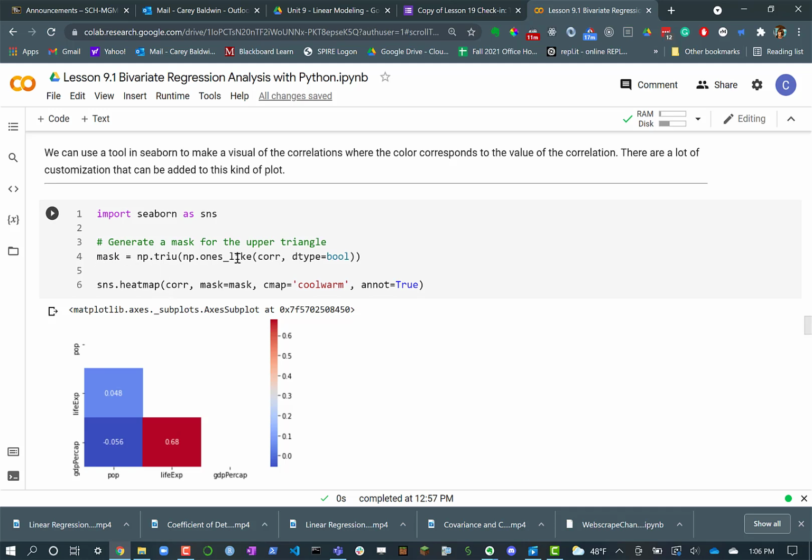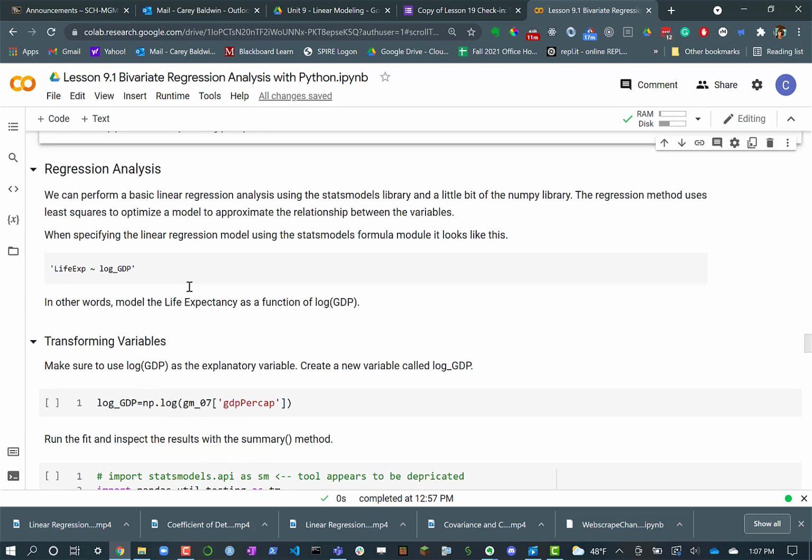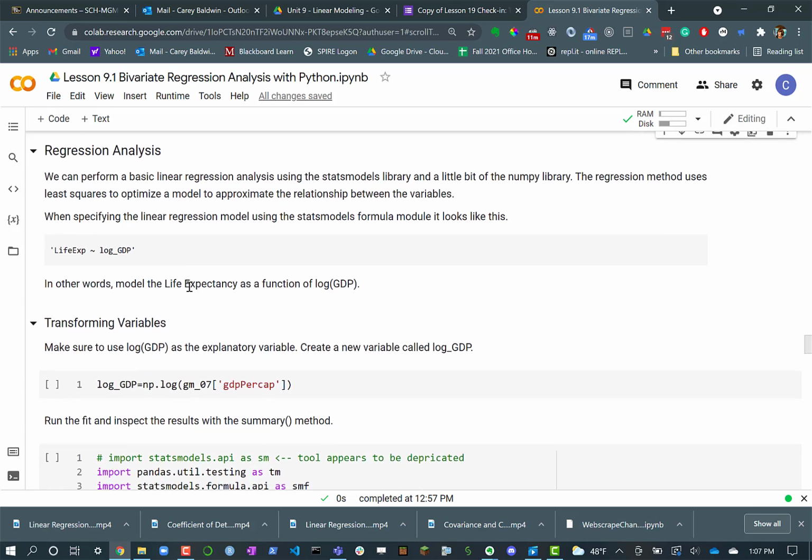This line in line 4 is totally optional, but that's a way to only show the lower triangle. And that can be useful because the upper triangle would have all of the same information. So this sort of just simplifies the view. The tool we're using is called heat map, and we're referring to the correlations, which is a variable that we just created above. All right, now that we've done a lot of that exploratory analysis, we can now take a look at a regression analysis.